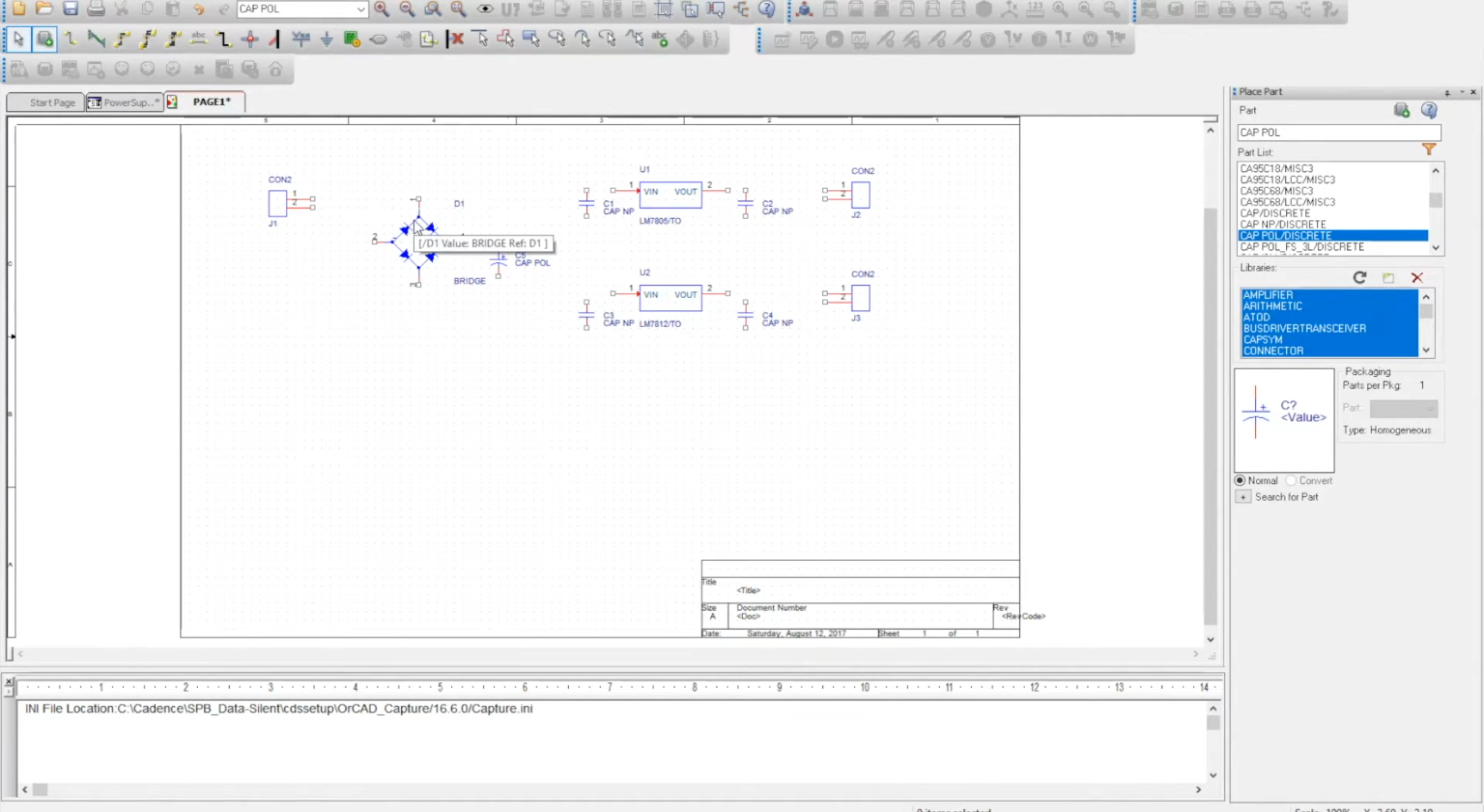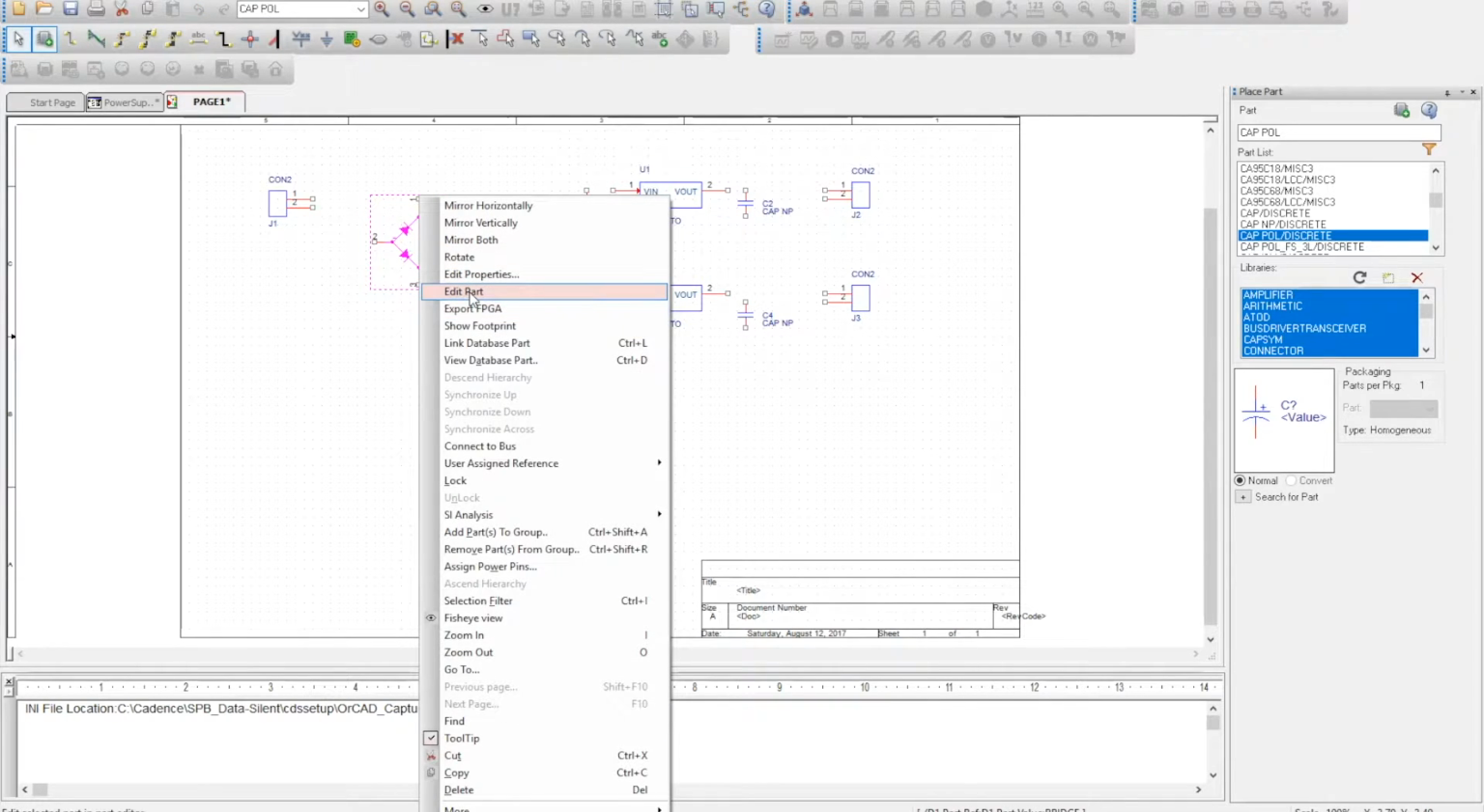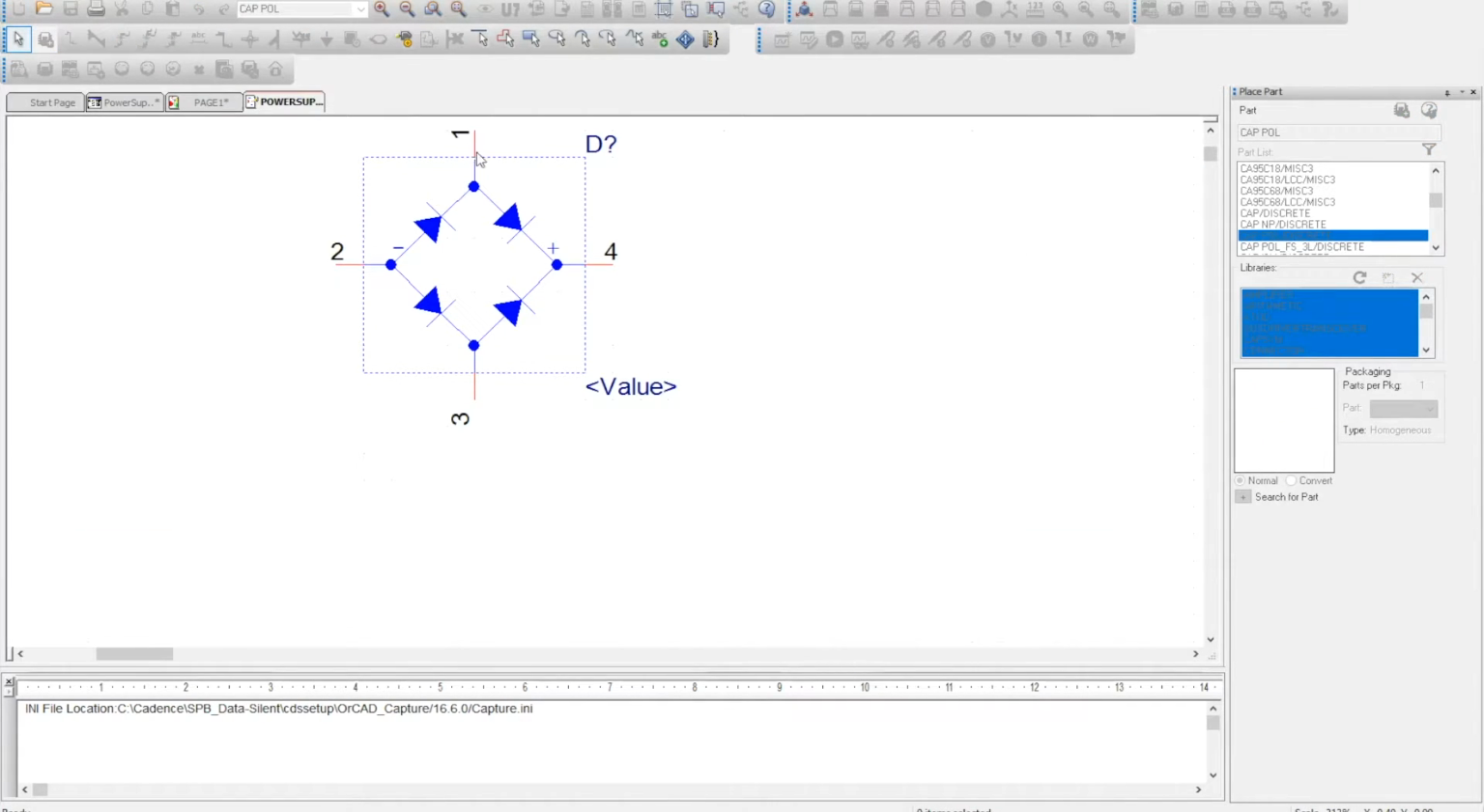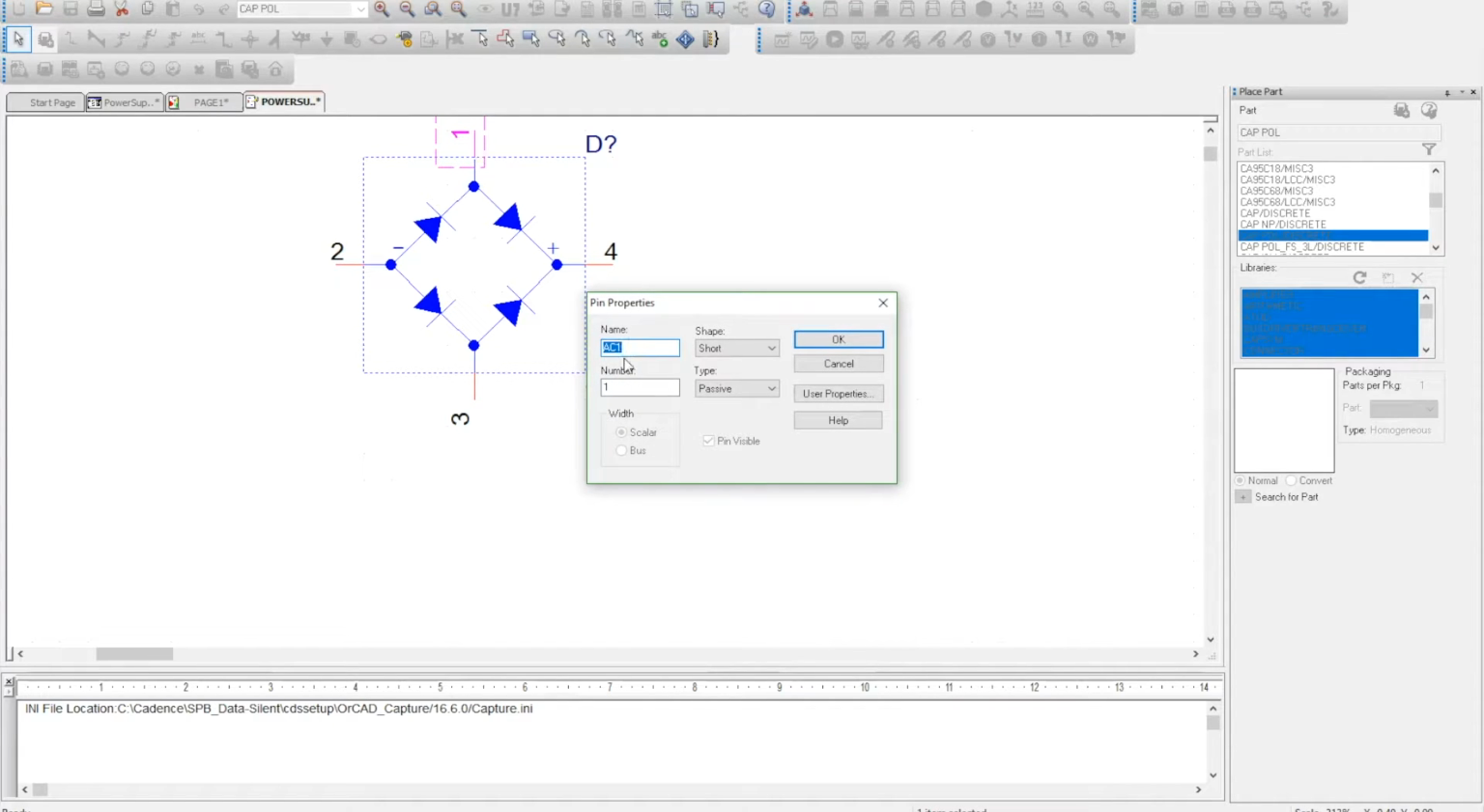Okay, so one other thing that we're going to have to change here before we wire anything up, you can do it later after wiring, but I'm going to do it before, is that the pinout for this is not correct. This is not the correct pin 1 for the part that I actually have. So we're going to edit part, and then we're going to double click on that, and this is AC1, that is actually pin 2.